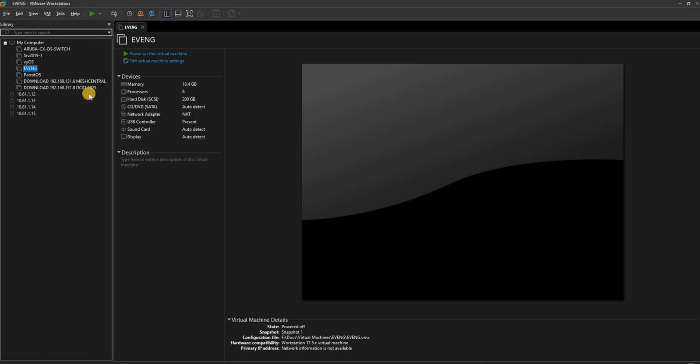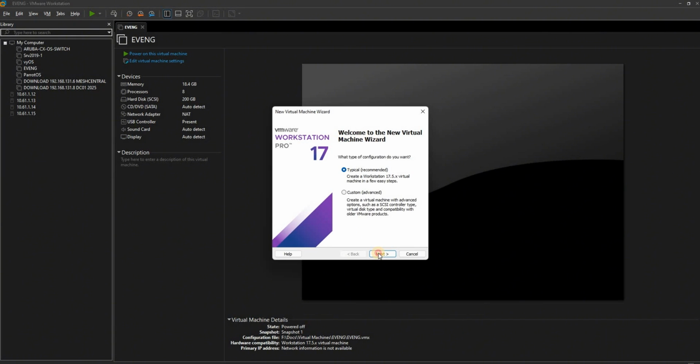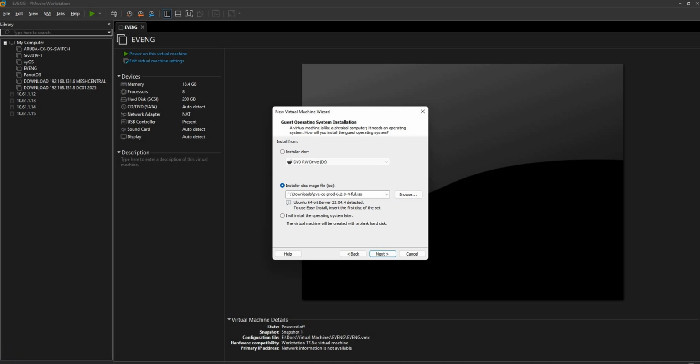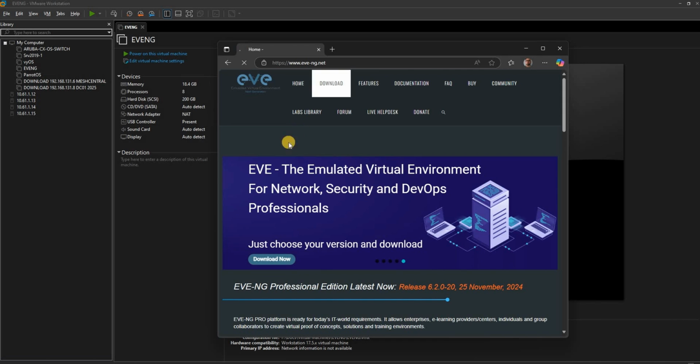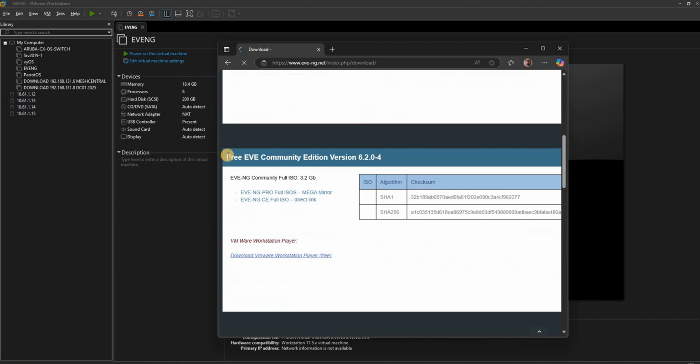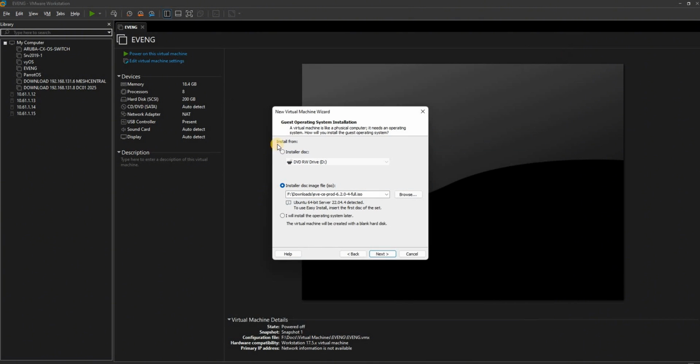So in VMware Workstation Player, I'm going to right click in the left hand panel and say New Virtual Machine. I'm going to choose the typical recommended setup. Now I've already downloaded the software for EVNG under Downloads and the free Eve Community Edition. And I just clicked the full ISO direct link and downloaded it to my downloads folder. So I'm going to click next here. I'm going to point to where our downloads are, point to that ISO, click next.